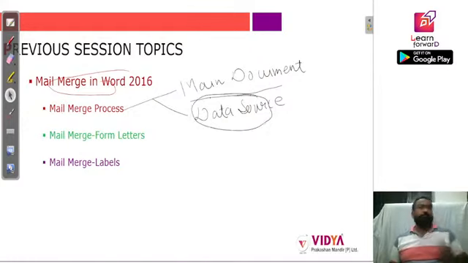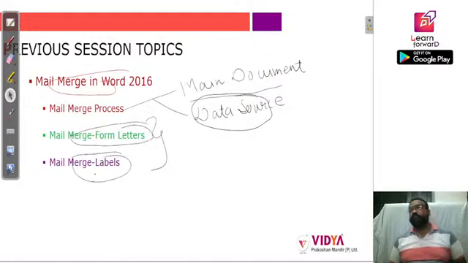we saw that we can either use an existing list or create a new list for sending this mail merge. So in the data source, we provide a list of users to whom we are going to write the letter. After that, we saw that it is basically divided into two parts. One was mail merge form letter, and the second one was mail merge label.